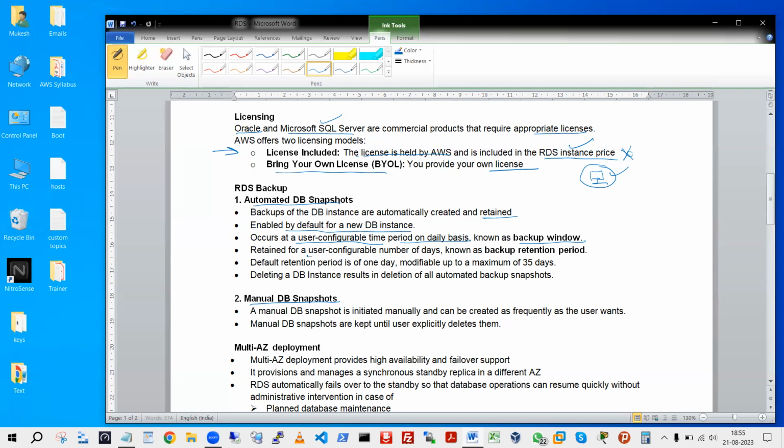Retained for a user configurable number of days. That's known as the backup retention period. So how long are they going to be retained? It all depends on what retention period you have configured. It's all up to you. By default, the retention period is 1 day.